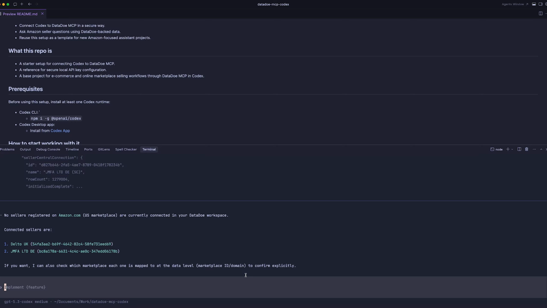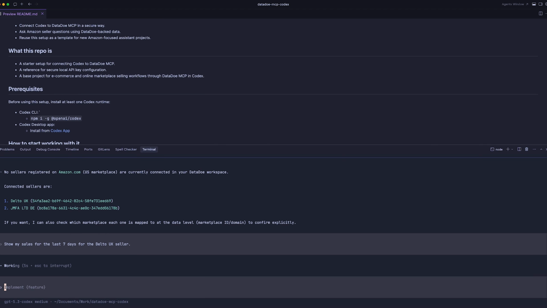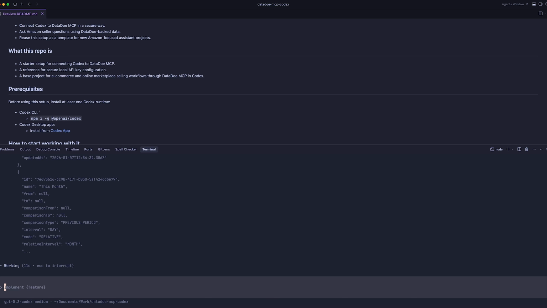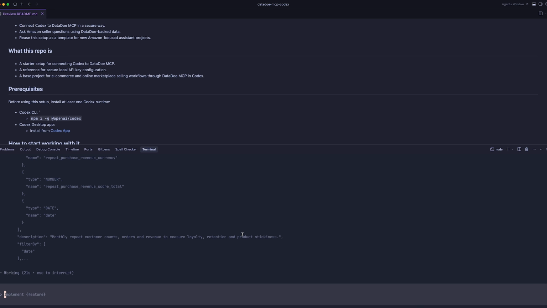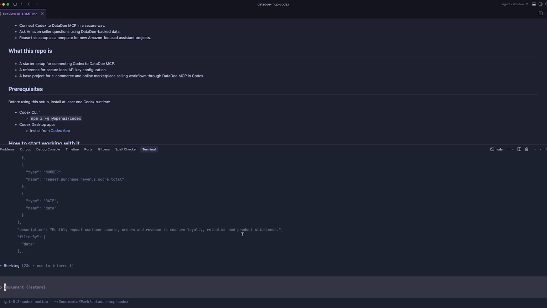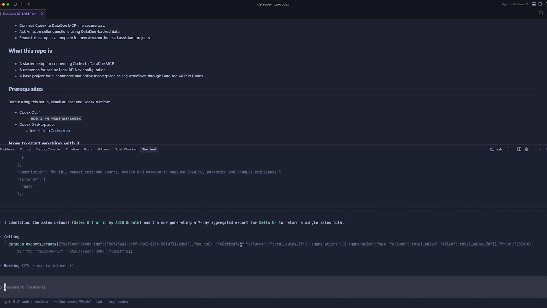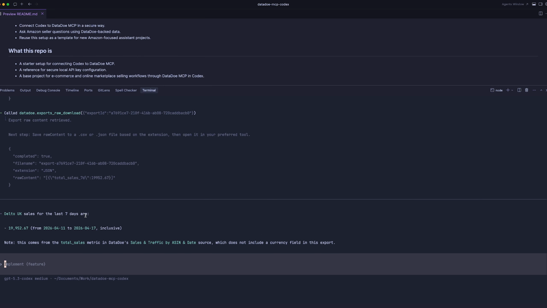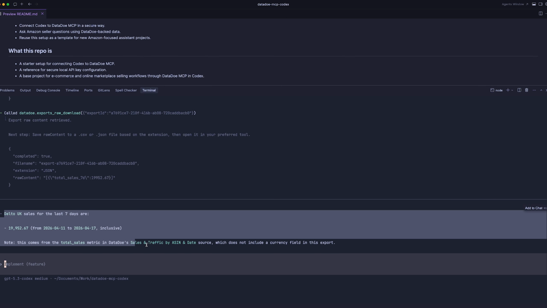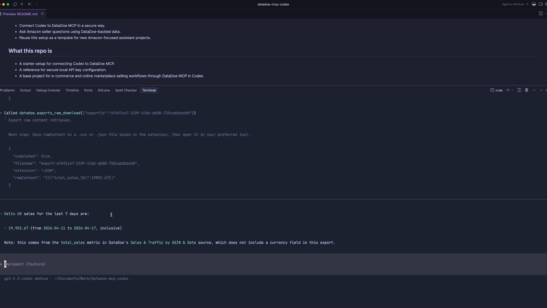So now let's pull some recent data. I'll prompt: show my sales for the last 7 days for the Delta UK seller. Now the MCP translates this intent, fetches the exact processed data and feeds it back to the agent in a few seconds. It reads the data schema available for DataDoe MCP, and now we are waiting for the sales report. And now, as you can see, there is a response from the Codex agent with the proper sales value.